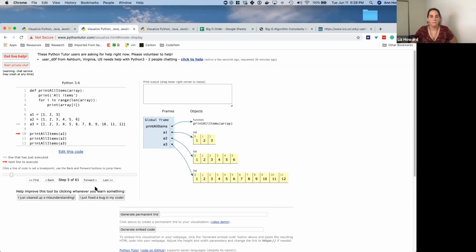So we'll go ahead and call it this first time. And so this print all items is being passed in this array. You'll note that in Python, we're not creating any new array just to exist in the function. Data structures like this are passed in by reference. And so this, where it says array, is now pointed to the same variable as A1. So we didn't create a new thing.